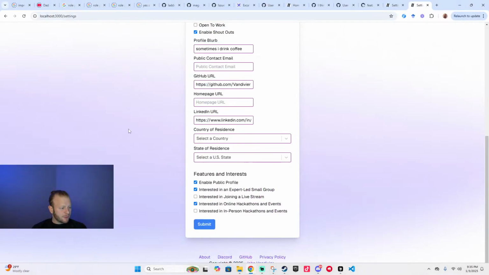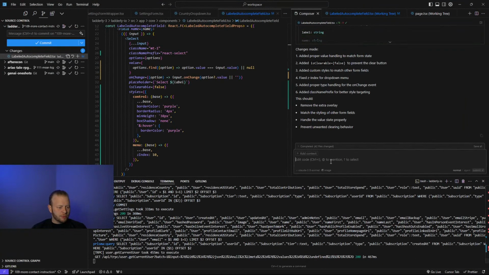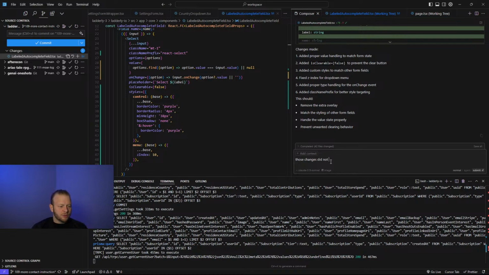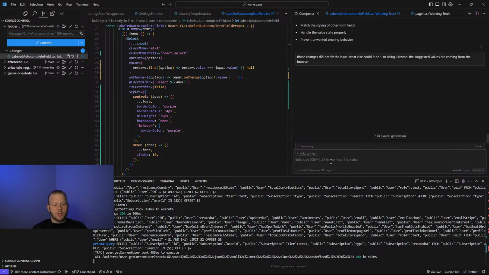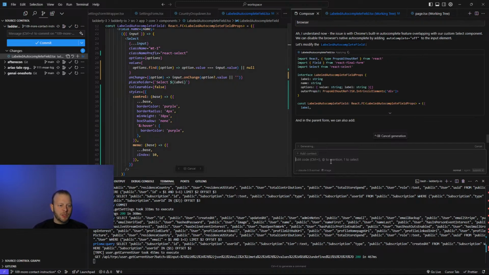Let's test it. So I'm saying the suggested values are coming from the browser. Is that Copilot? Yep, we're using Cursor in the agent mode. Highly recommend it. Okay, that seems much more reasonable. We just need the autocomplete off.